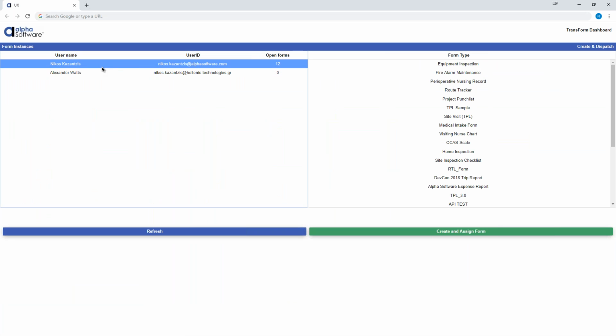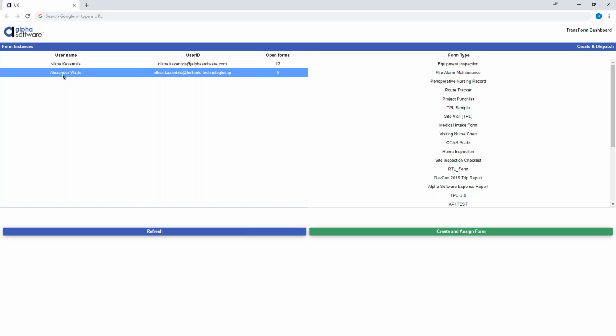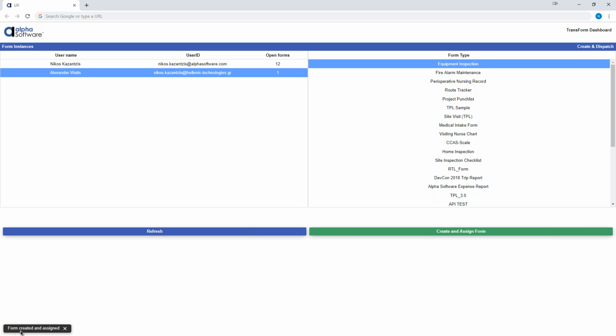So this user is overloaded. He's got 12 forms open already versus this user who is idle and has got nothing to do. So in this scenario, we would give a new instance to this user here. We pick this user, select the form that we want to assign to him, press create and assign, and if all goes well, we get a notification: form created and assigned. So his count is 1.